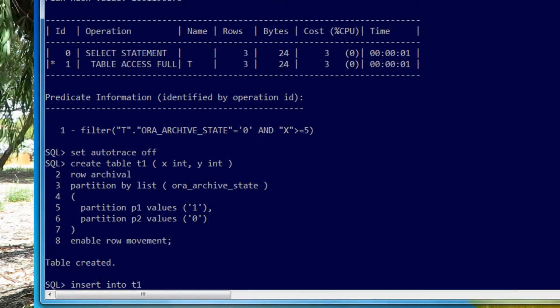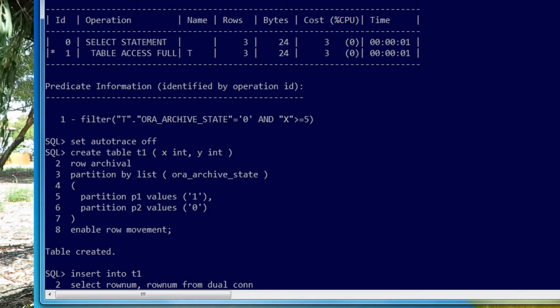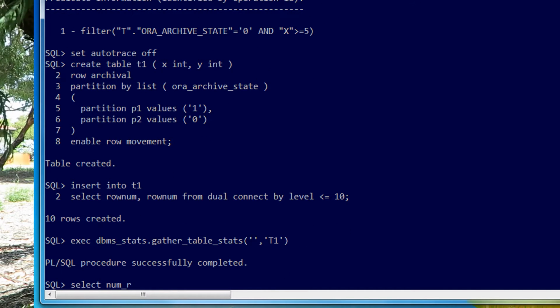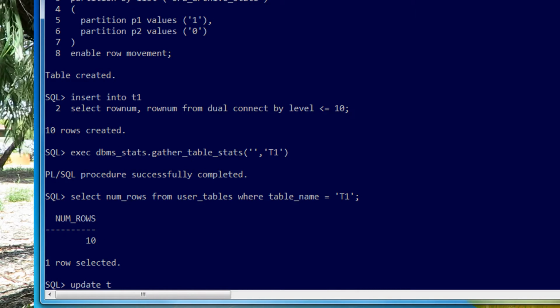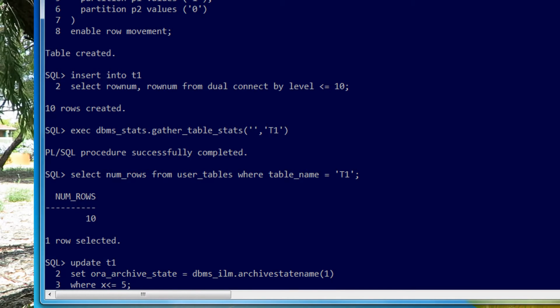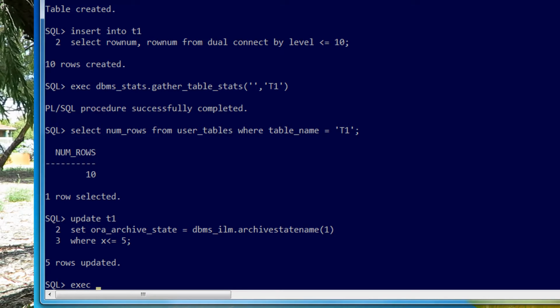We'll insert into T1 the same 10 rows, selecting rownum from dual. Now we'll gather table stats again on our table T1. If we select num_rows from user_tables where table_name equals T1, we can see the same thing, 10 rows. The optimizer expects all the rows to be in the table. So let's now update T1 and set the archive state, once again, to DBMS_ILM.ARCHIVESTATENAME(1), basically archived rows, once again for X less than or equal to 5, half the table. We'll commit those rows, and let's gather table stats again.